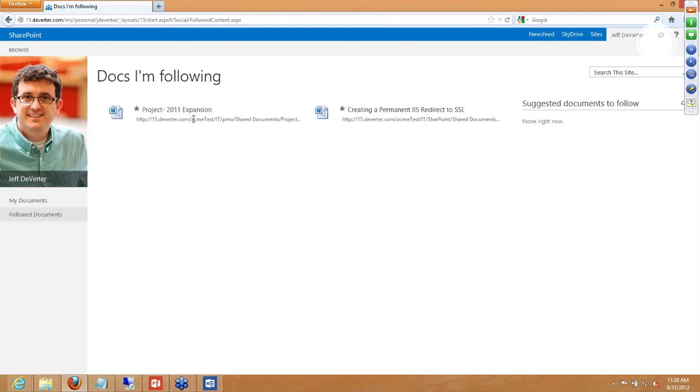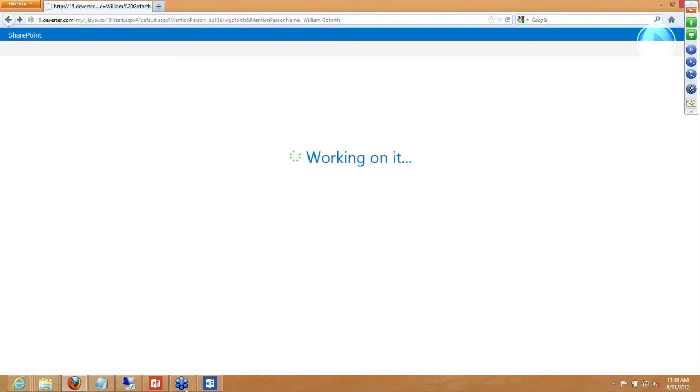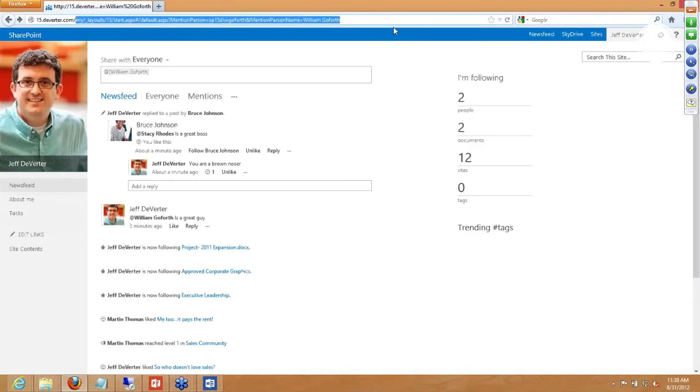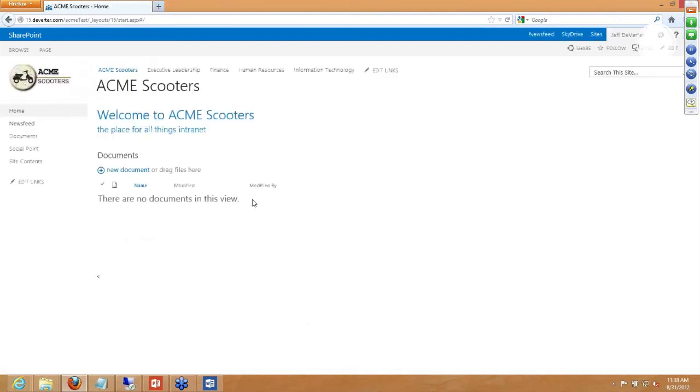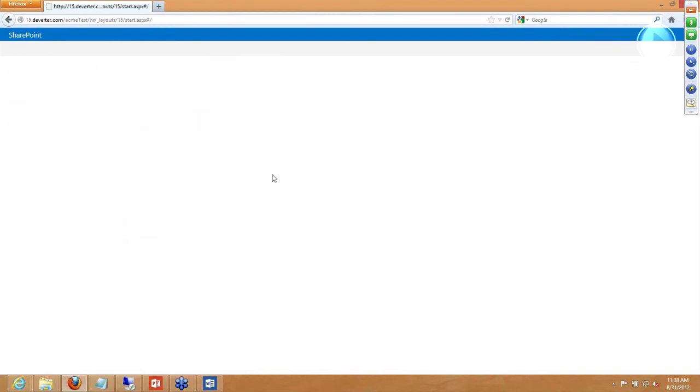And now we have the ability in this construct to consolidate not only the documents that I'm following, but I have the ability to follow all kinds of cool stuff. Let's go find something else to follow and see how it surfaces itself back out. Now, I haven't built any navigation to get me home here, so I'm just going to go back to our Acme Scooters site. Inside of Acme Scooters, let's say that I have a burning interest in all things that have to do with corporate-approved graphics.